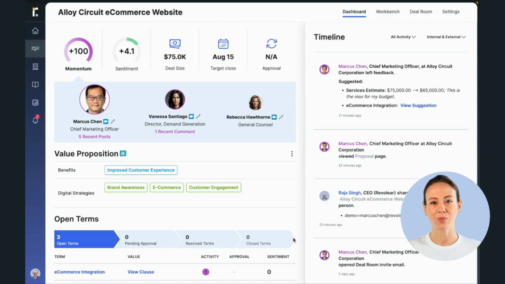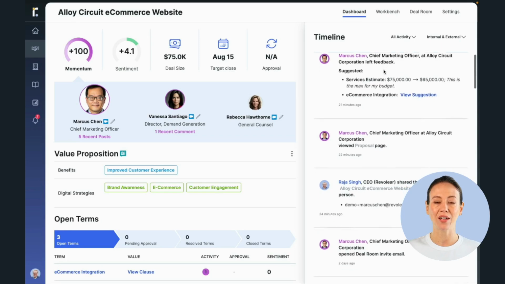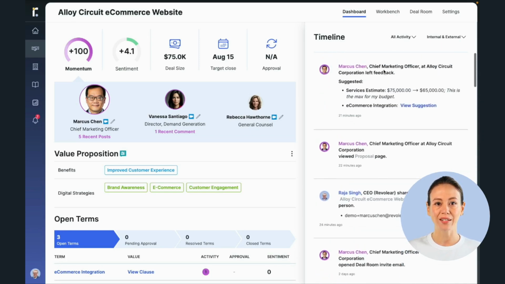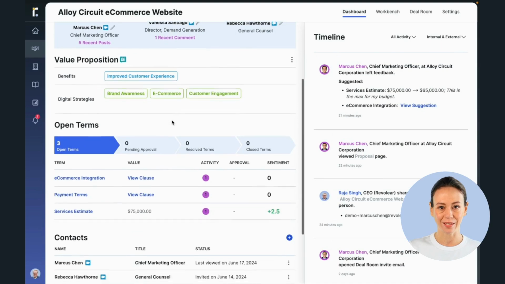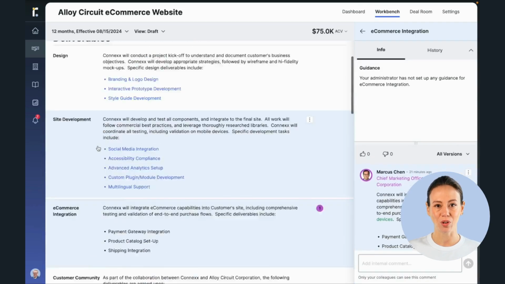We're alerted to customer feedback with both an in-app alert and an email. We can also monitor the timeline for the deal on this dashboard page. We can see that Marcus Chen logged 3 comments, plus 1 from Vanessa Santiago. Plus, there's AI-generated value propositions. We scroll down to see their open terms.